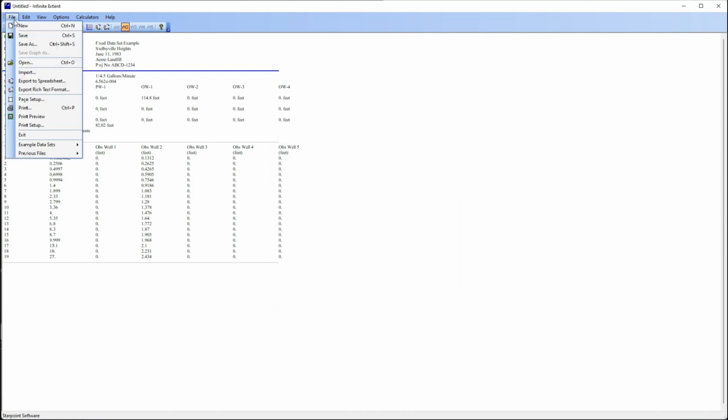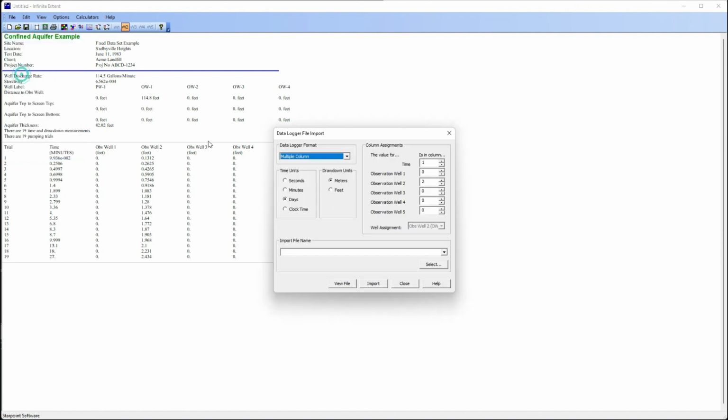Back to the File menu, I can select Import to import data from a data logger file. I can specify my units and which columns in the file contain data for each of the observation wells. Infinite Extent supports up to 5 observation wells, and one of the observation wells can be the pumping well.